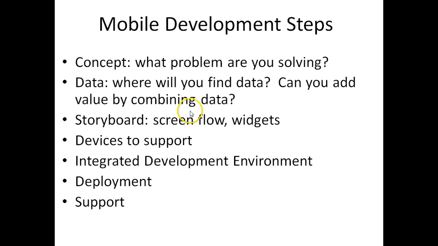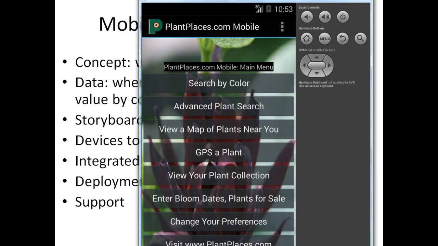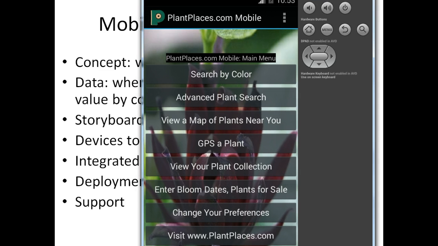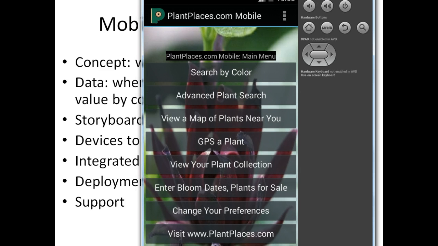First, I'm going to rewind back a little bit and take a look at data before we jump into a storyboard example. And again, I'll show my app. We not only want to make a good use of data, but we also want it to be user-friendly. So if we take a look at the Plant Places mobile app, first of all, a design consideration. One thing that Android recommends is that you don't have a splash screen and you don't start with a menu.